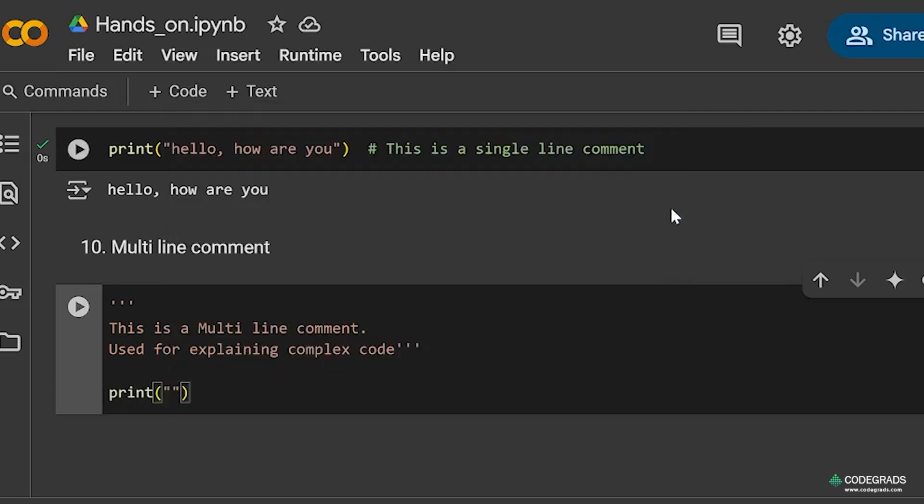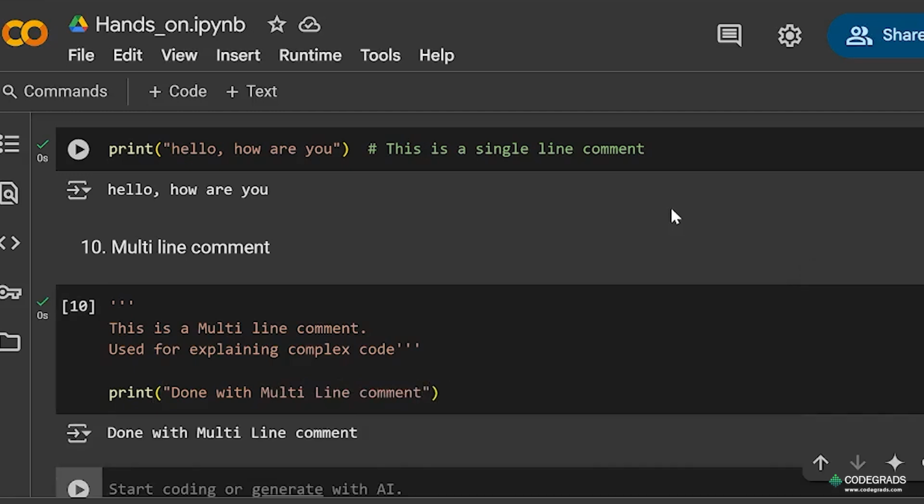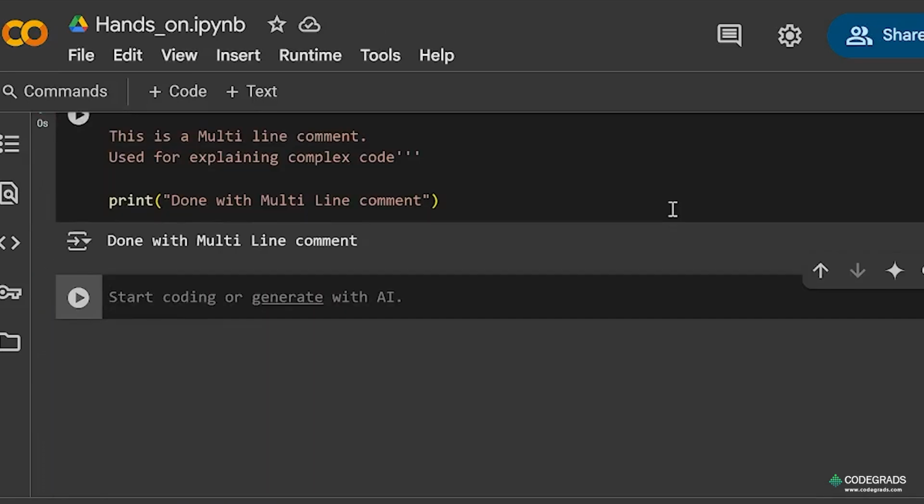So we'll say done with multi-line comment. This is how the Python interpreter considers a multi-line comment as a string, avoids it and keeps the value as a string, and the next part of the code is executed. So in this way we use the multi-line comment. Now we'll see how we could use docstring for functions.